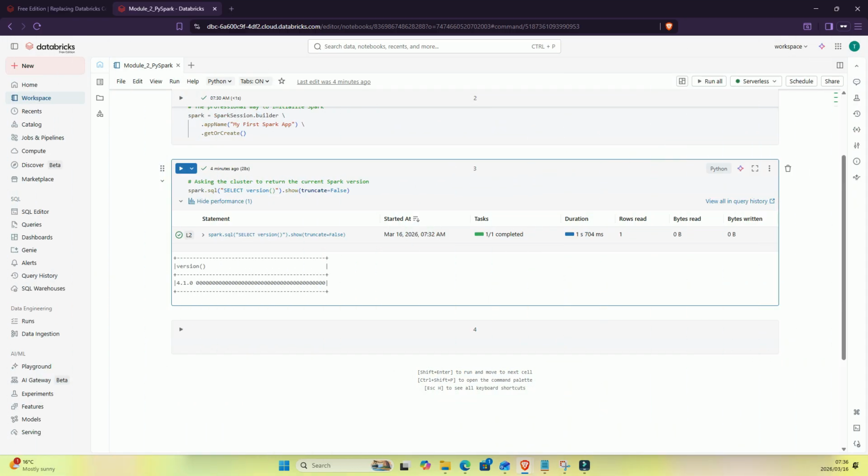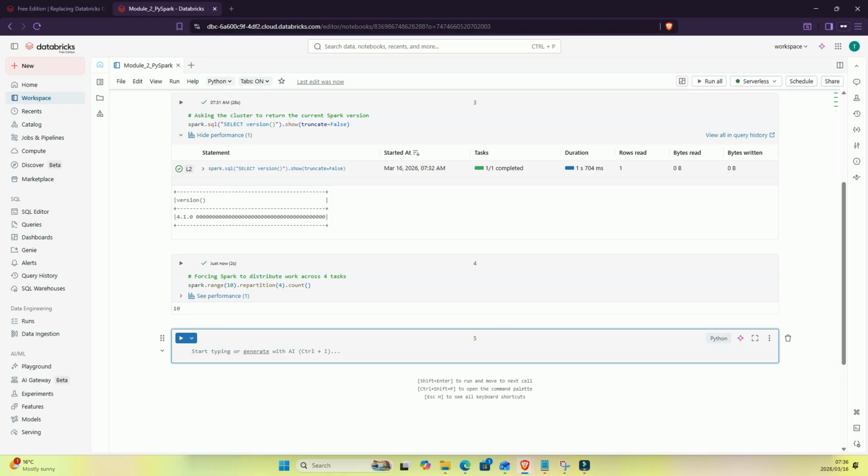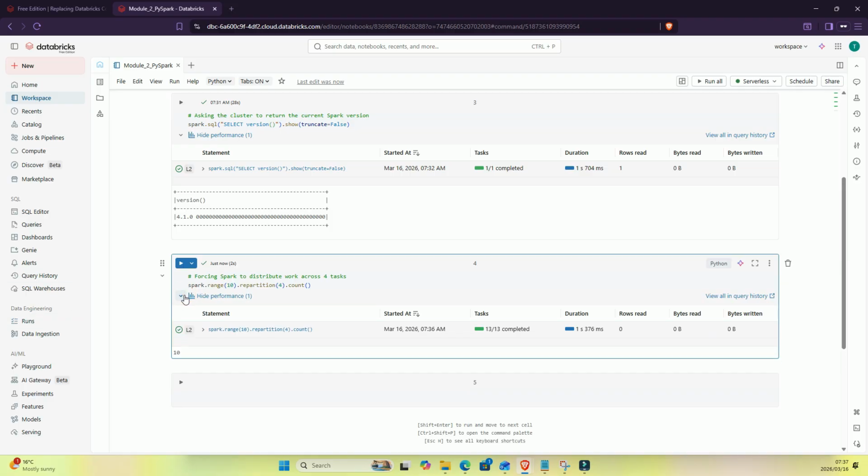So in a new cell, I'd like you to run the following and Shift Enter to run. Now take a look at the result. It ran in just a fraction of a second and correctly returned the count of 10. But more importantly, if you open the performance drop down for this cell, let's see what's going on inside here. You will see it says 13 out of 13 tasks completed.